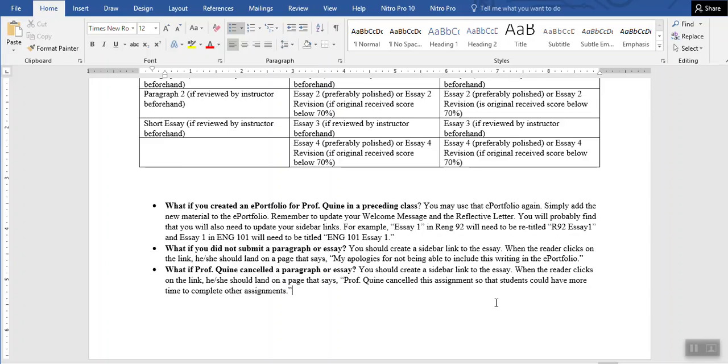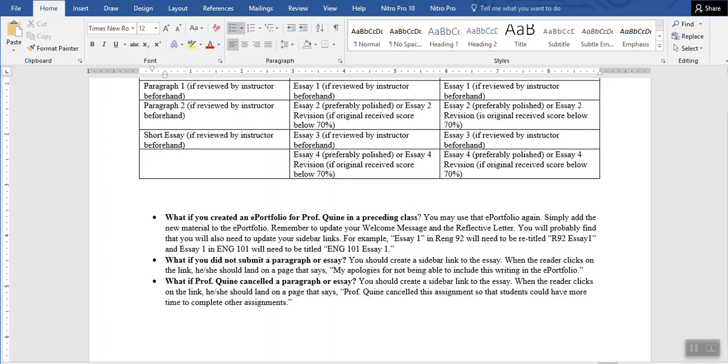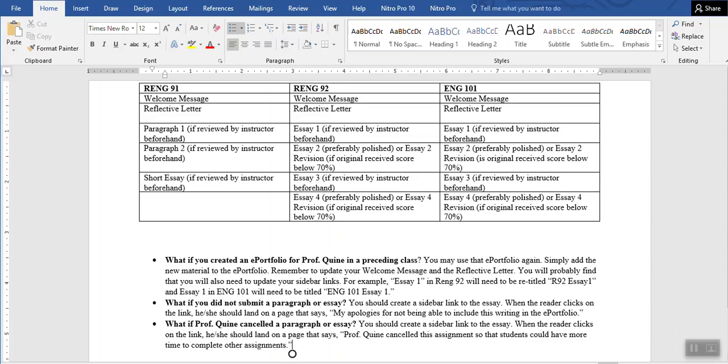Okay. All right, so I think that handles everything. It should answer most of your questions, all the what if questions. So let's start talking about how you're going to create this ePortfolio.